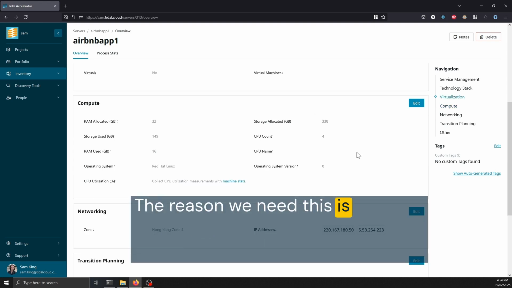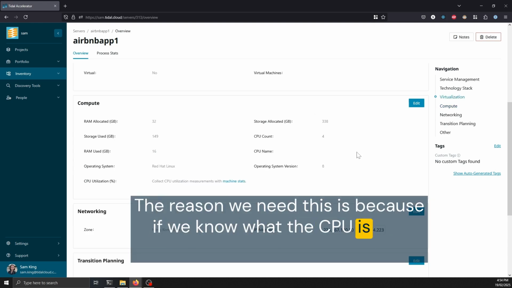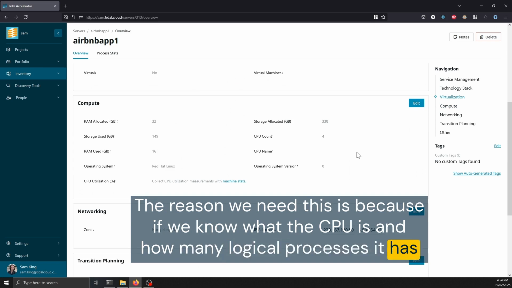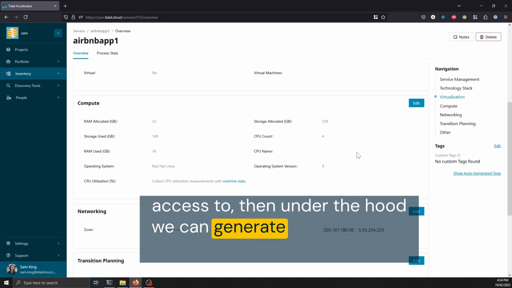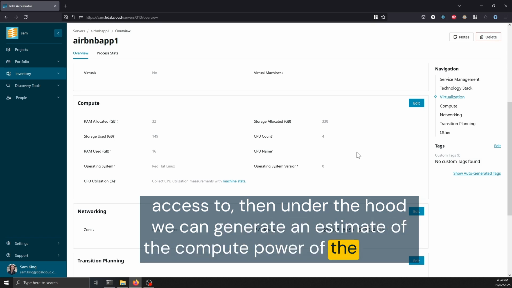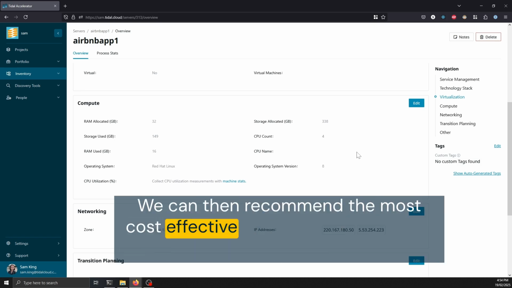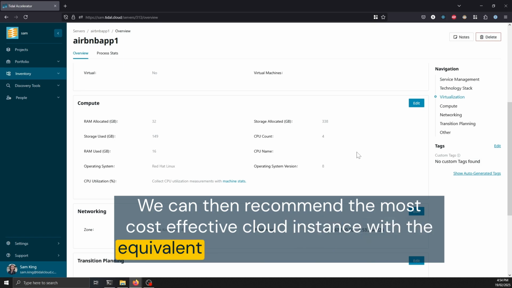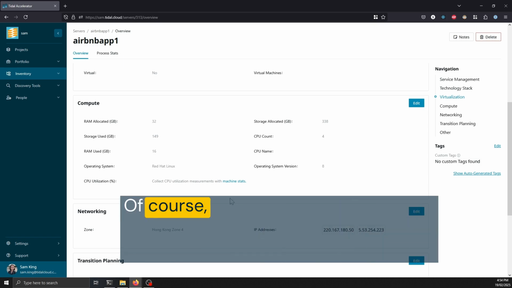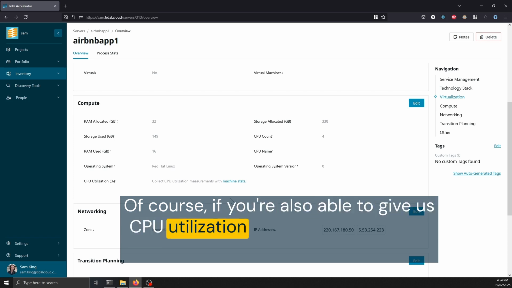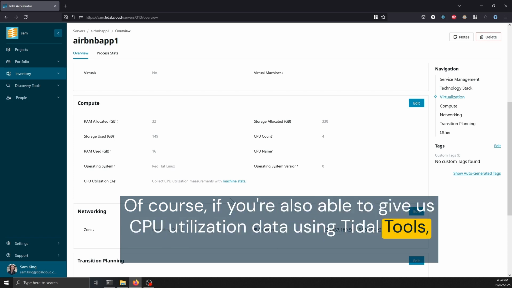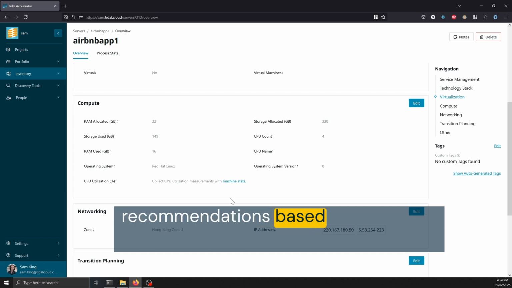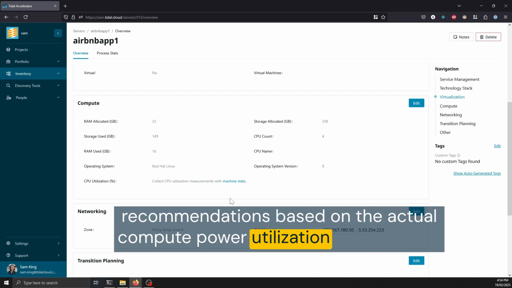The reason we need this is because if we know what the CPU is and how many logical processors it has access to, then under the hood we can generate an estimate of the compute power of the server. We can then recommend the most cost-effective cloud instance with the equivalent compute power in the cloud. Of course, if you're also able to give us CPU utilization data using Tidal tools, then we can make more accurate recommendations based on the actual compute power utilization of the server.